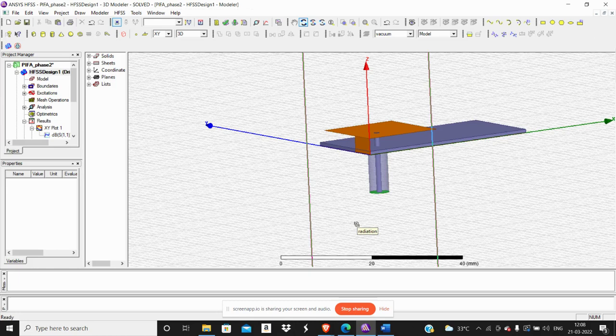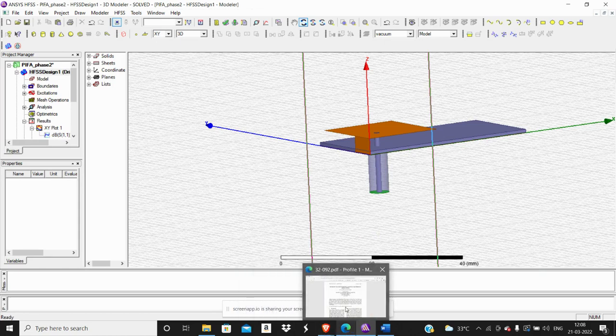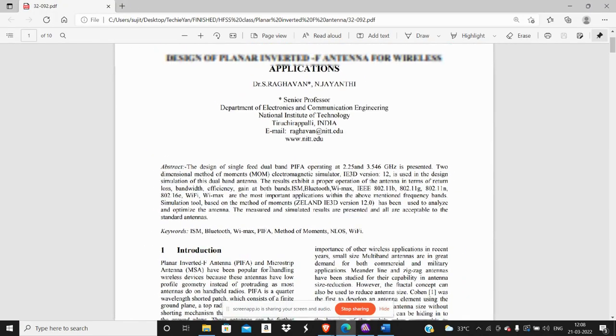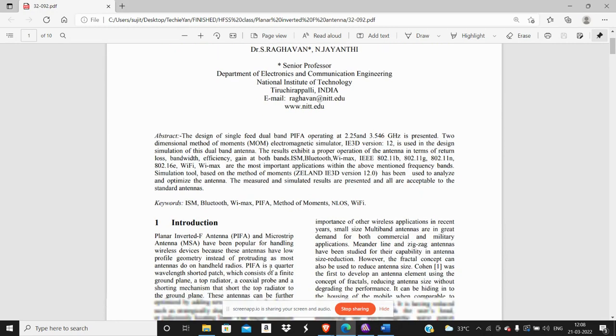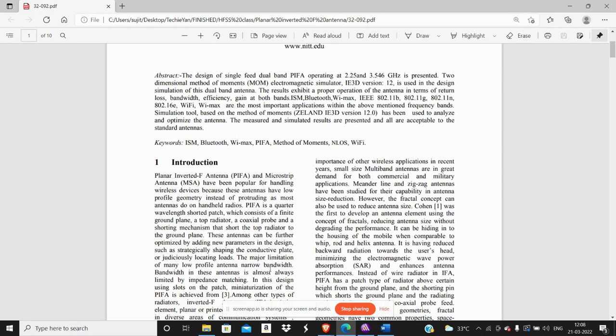Hello, so this is your second phase PIFA antenna design. The basics we have got from this paper itself. Here there is a design of a planar inverted F antenna for wireless applications. First we designed for one frequency, which is nearly 5 gigahertz. We have designed the frequency.